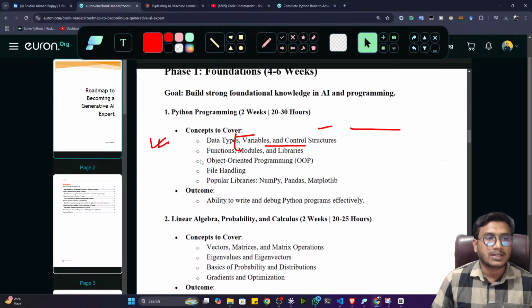So these are the things you have to learn at the very first stage to build your foundation, because without a programming language you can't work with generative AI. Not only generative AI, you can't work with machine learning, deep learning, or any other domain. So a programming language is required at the very first stage.